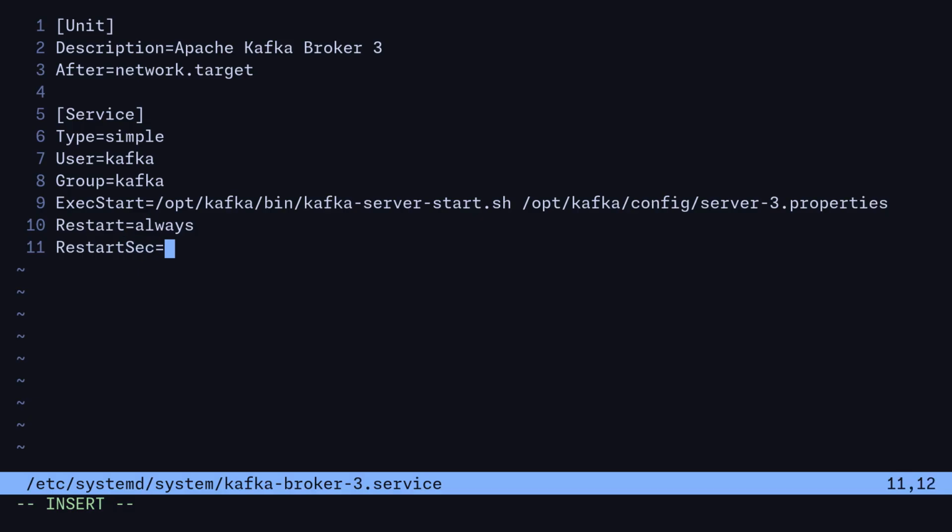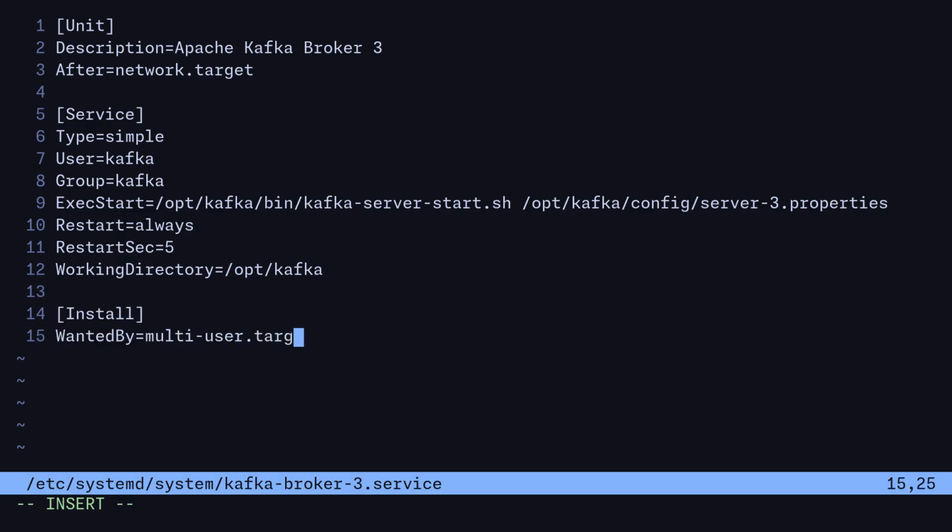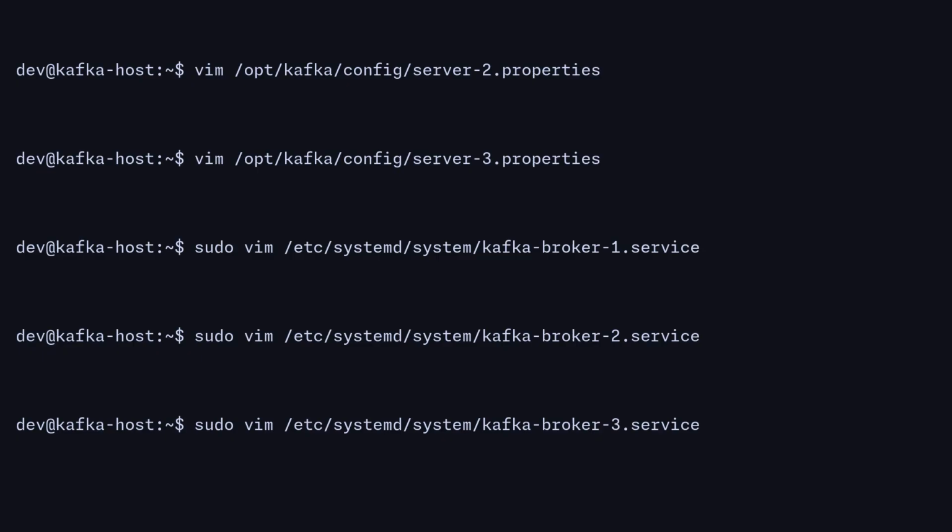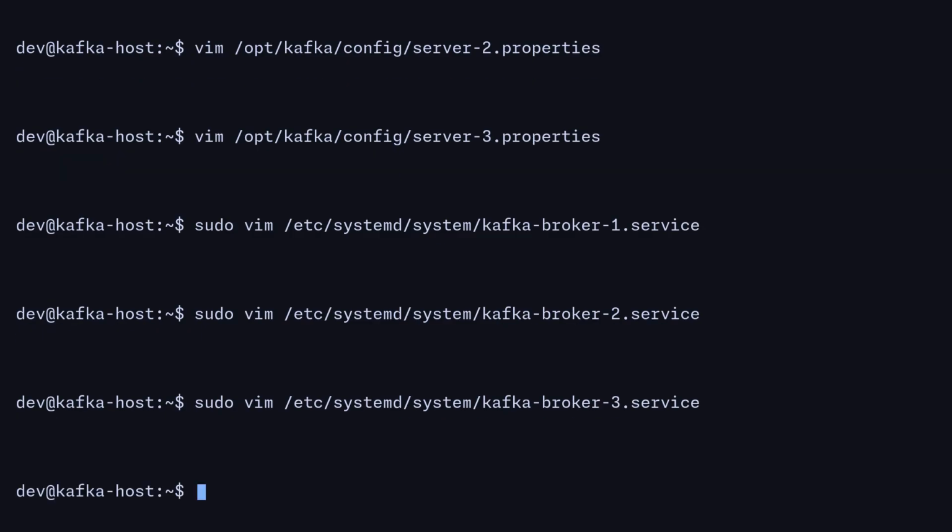Enabling and starting all three brokers in one command ensures they launch in parallel and persist across reboots. The --now flag combines enable and start, saving time. The output shows symlinks being created, confirming the brokers will start automatically at boot. This step brings our Kafka cluster live.